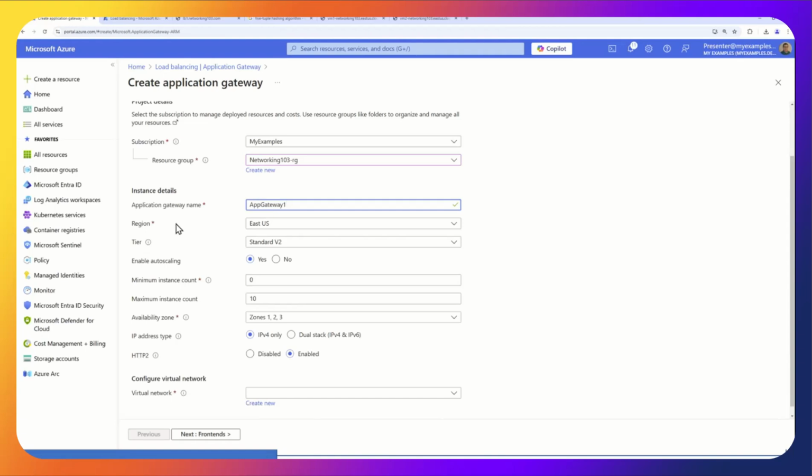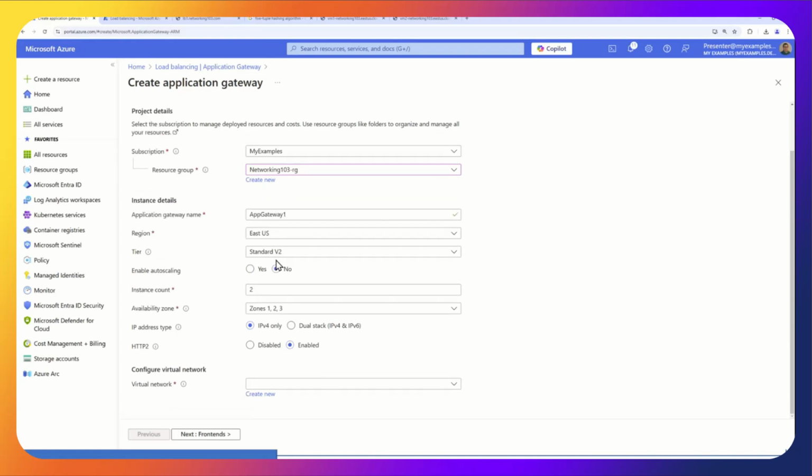Okay. It has auto scaling, which is really cool. So minimum 0, max of 10. I'm just going to say, let's not do auto scaling. We're not doing that demo today. We're just setting up an app gateway. I want to play around with it. So I'm going to select the virtual network. Again, it's going to be VNet 1.